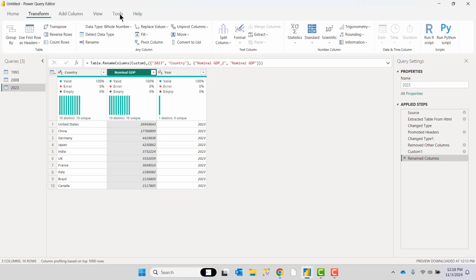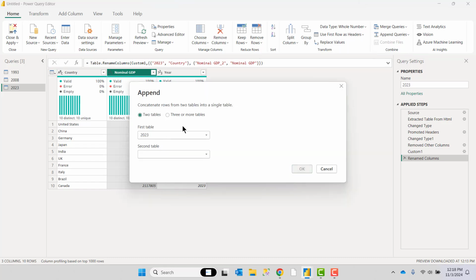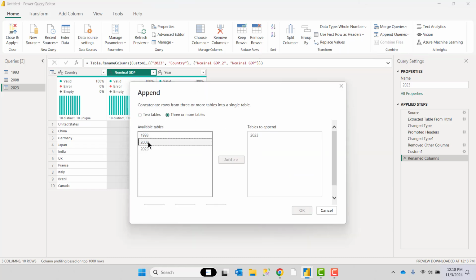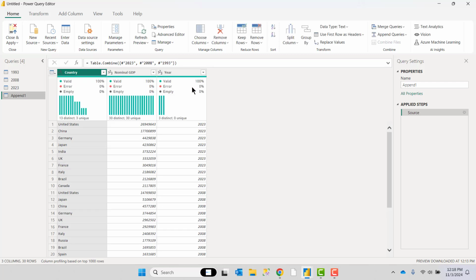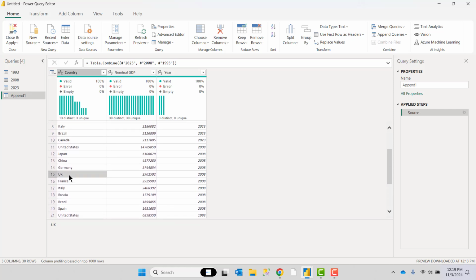And then I can append my queries. And I'm going to append them as new. And put all three tables together. So now I have three columns. There's one inconsistency in the data where sometimes the data says United Kingdom, and sometimes it says UK. So I'm just going to make that consistent.